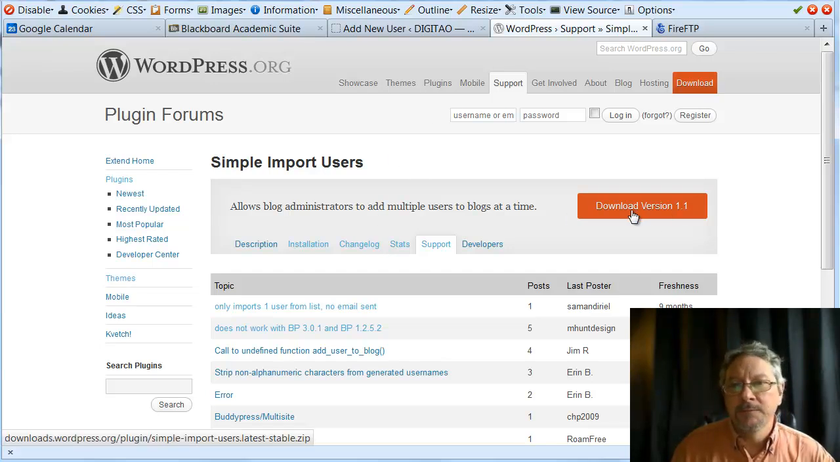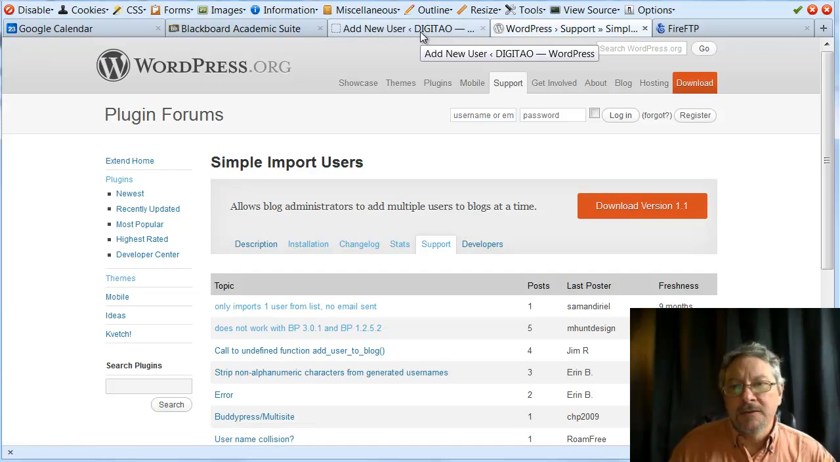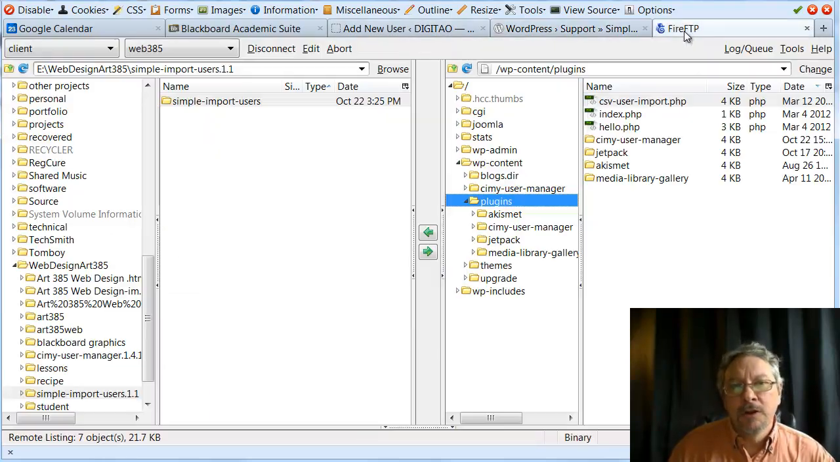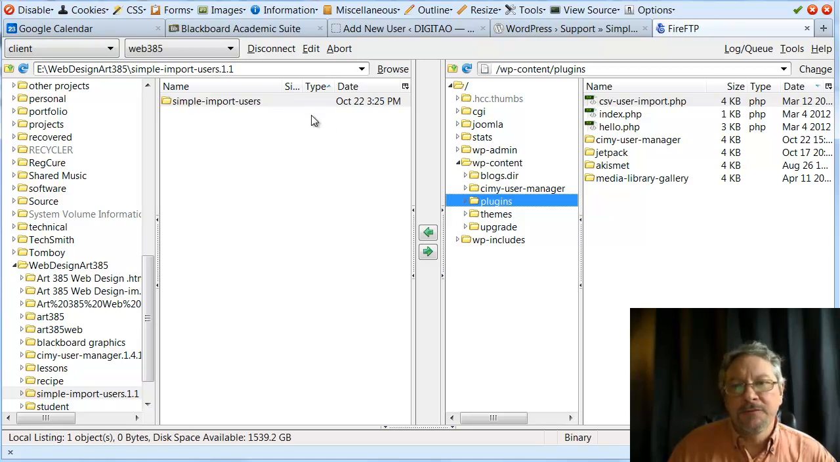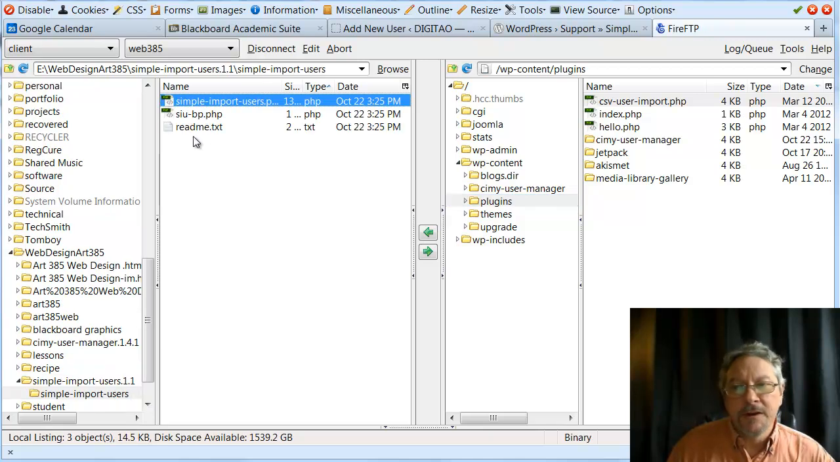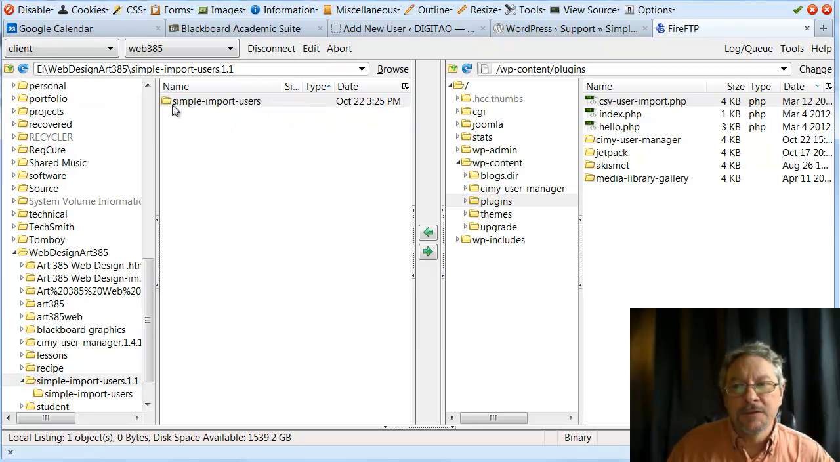So I downloaded it. Now to add that to the site, I have to log into the host where my WordPress installation is. Basically, here I'm in FireFTP. I'm going to copy it up here. This is very similar to the way you were updating your NEIU sites. Over here, there's a folder with the files for the plugin. They're in this folder. Over here, this is my WordPress site.